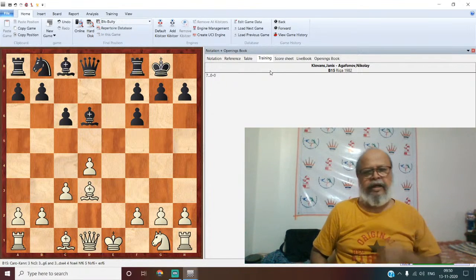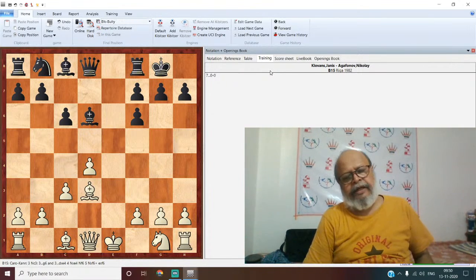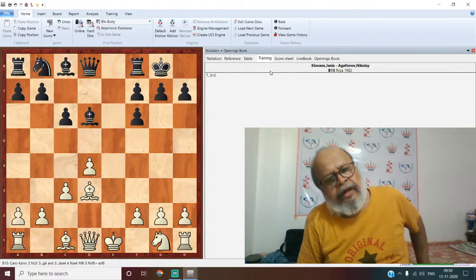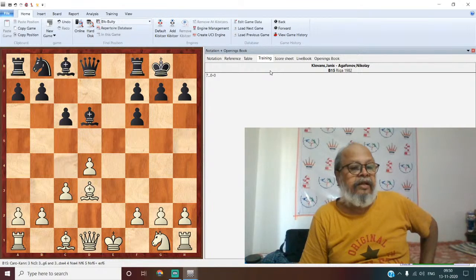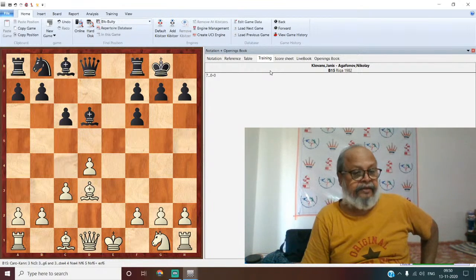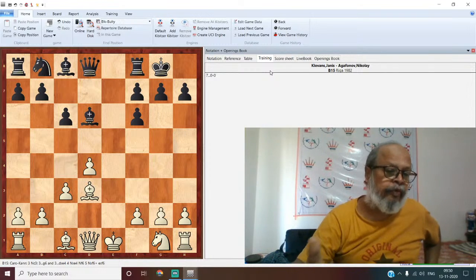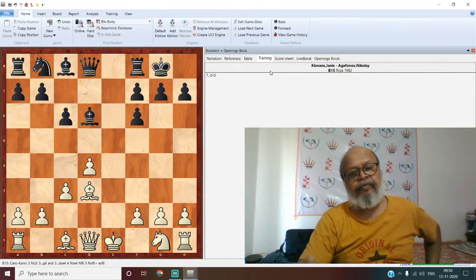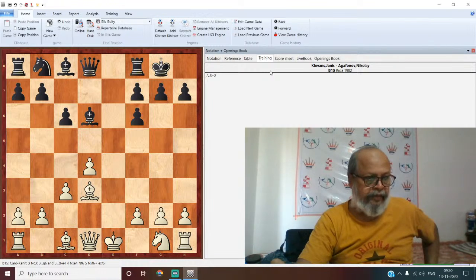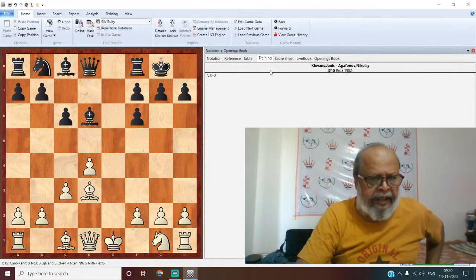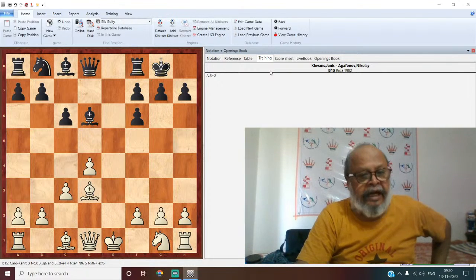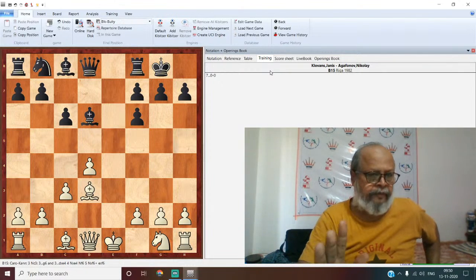Now white is better, clearly better. Why is white better? Because of the pawn structure, one. Second, the black king is in danger. You see, suppose you remove all the pieces from the board, white is winning the game because white has a queenside majority. White has like an extra pawn in a king and pawn ending. That means the endgame is favorable for white.